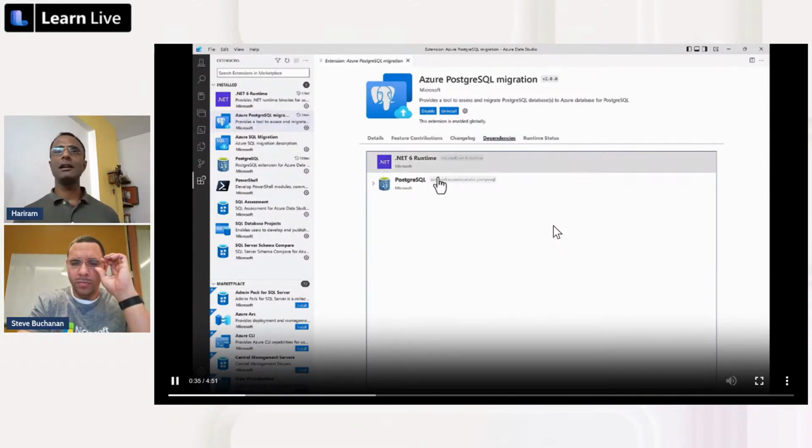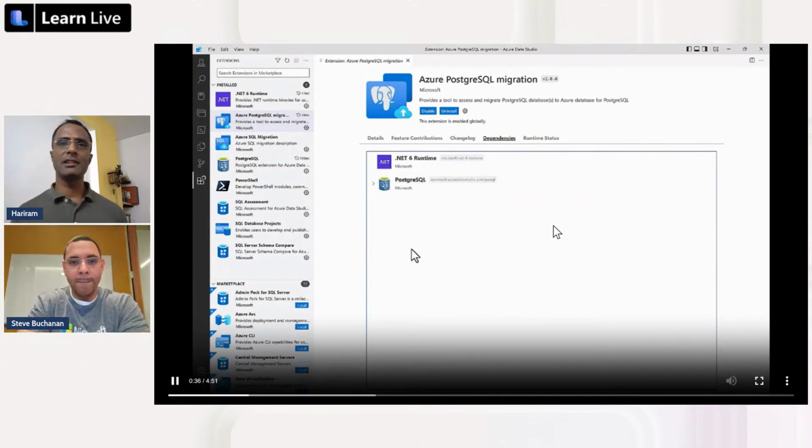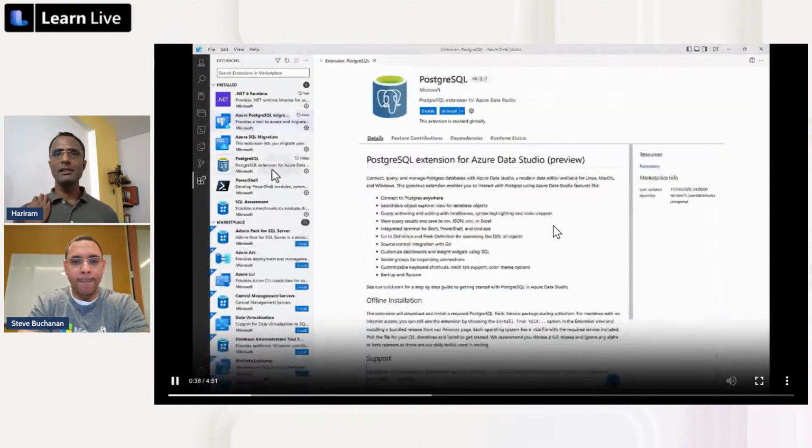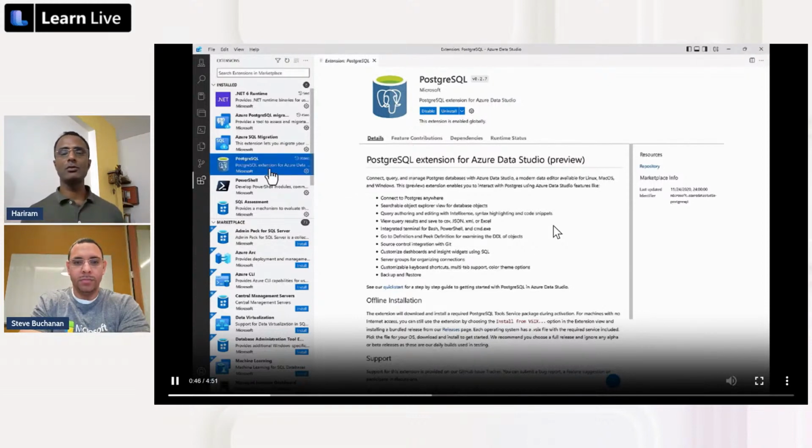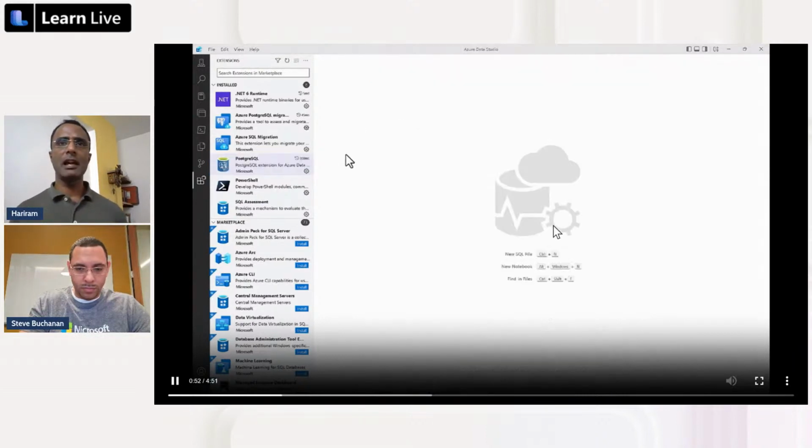Once I click that, the PostgreSQL extension shows up, and the PostgreSQL extension is basically used to communicate with your PostgreSQL instance, the source, to manage the PostgreSQL instances and to perform any other maintenance tasks. So this extension is leveraged by the assessment extension to run the assessment tests. Once this happens, we can begin with the assessment.